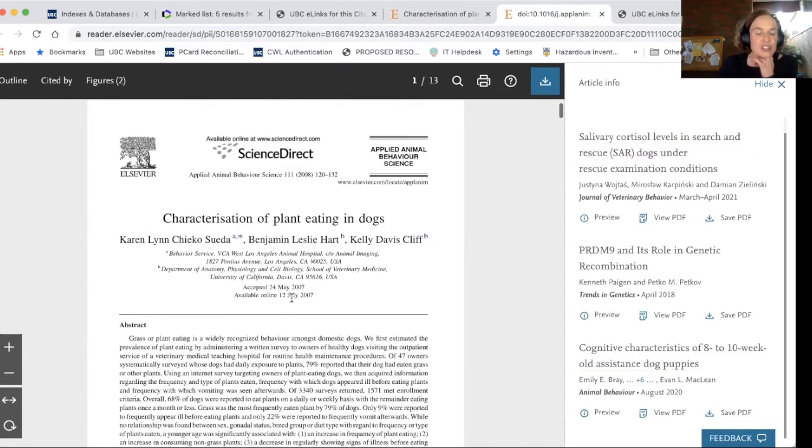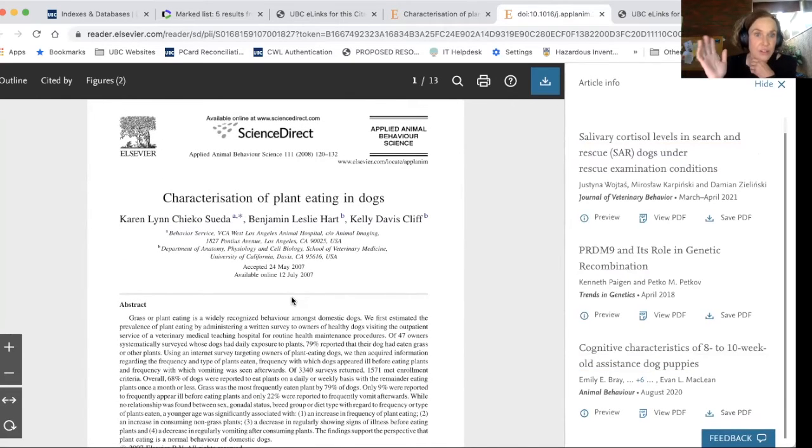Okay, so let's see, what kind of article did we download? I think this one looks awesome. Characterization of planting in dogs. It probably tells us so much that we need to know. Sometimes you find an article that's so good, so close to your original question, it's like, oh my goodness, I can just cite this one and nothing else. Don't do that. Whatever you do, don't do that.